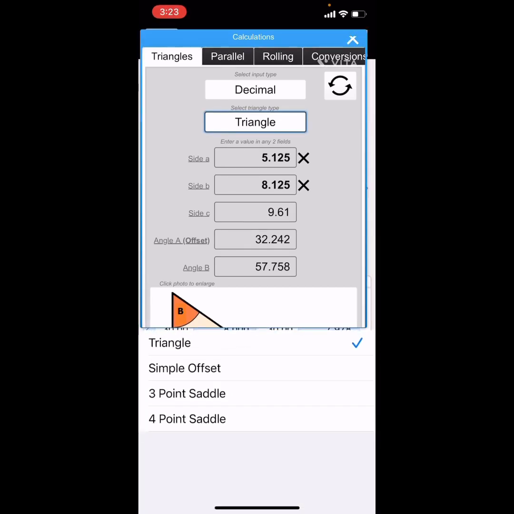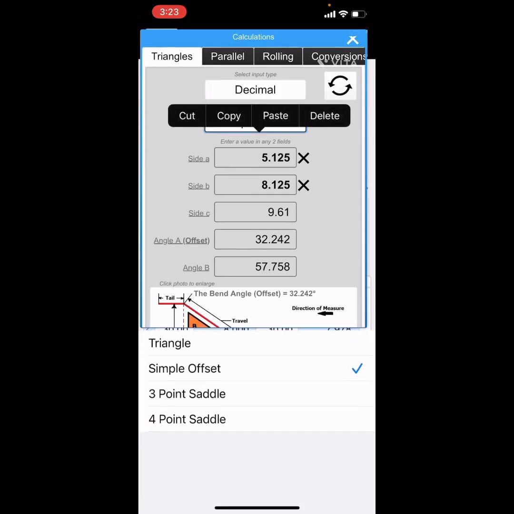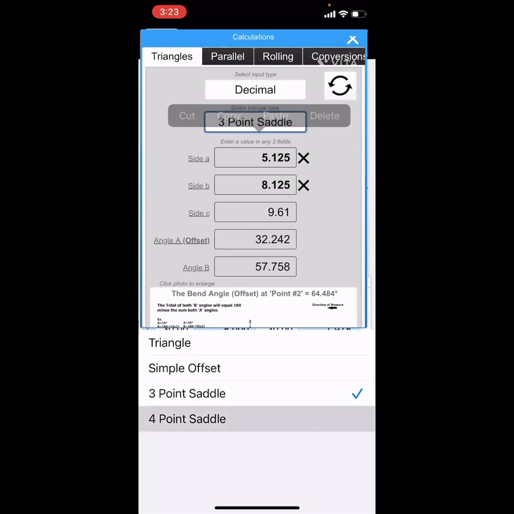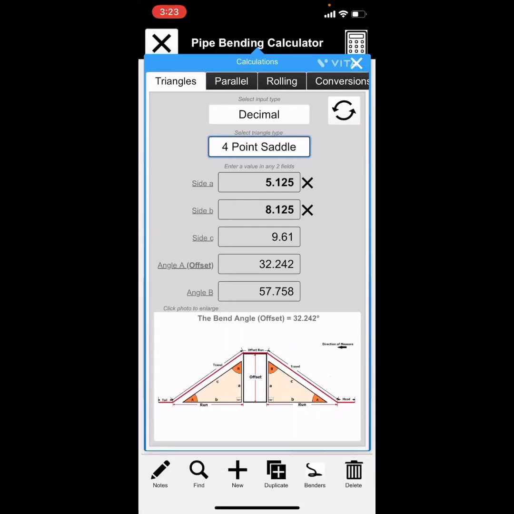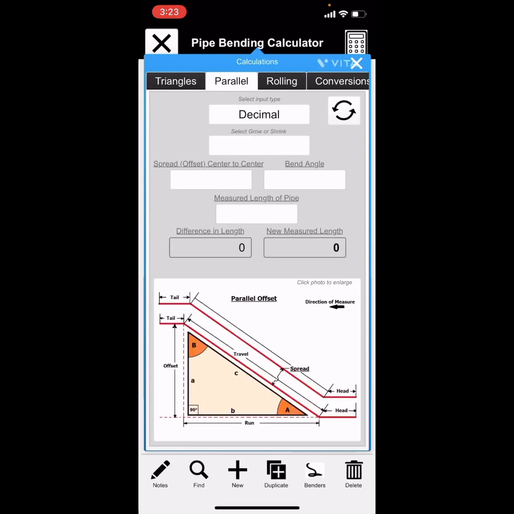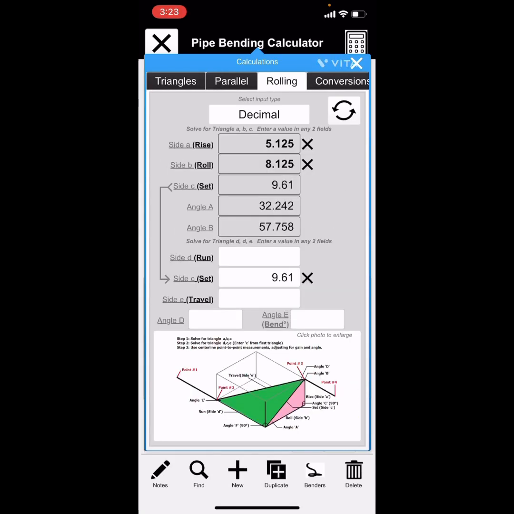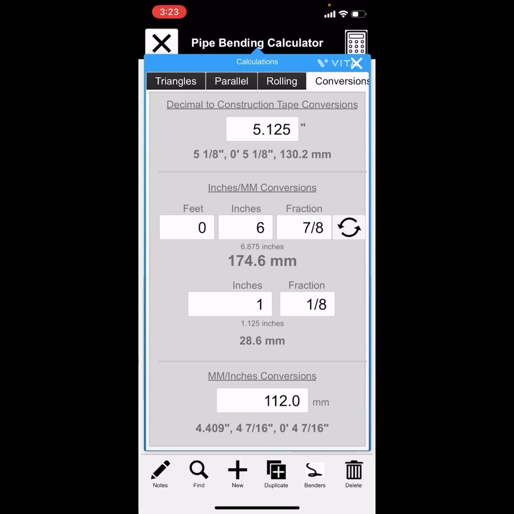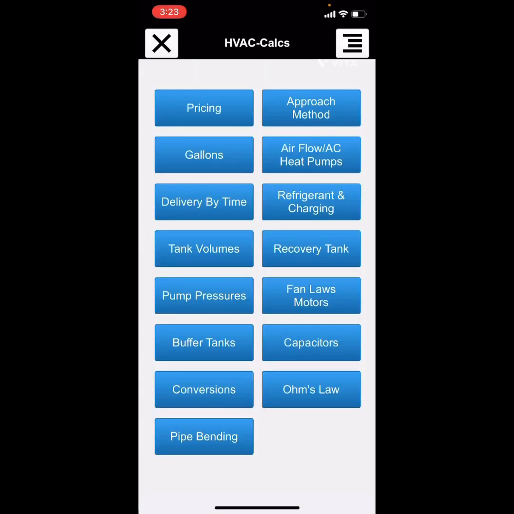You can do a simple offset, 3-point saddle, 4-point saddle. You can do them in decimal or feet and inch. Here's for parallel offsets. Here's rolling offsets, and here's another one of conversions. Simple conversions, that's pipe bending.